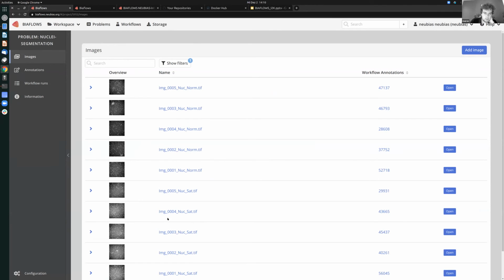Here you have the whole list of images available in this problem. And here on the left, you have different panels: how to visualize the images, how to visualize the annotation, how to run the workflow, and also how to configure this problem, like giving access to other users, enabling some workflows and other configurations.